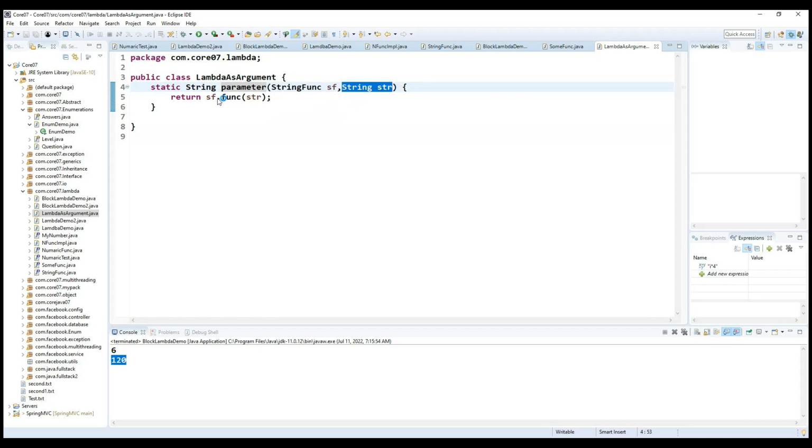Why am I making these two parameters here? With the first one, using this functional interface, I'm calling one function, and it is expecting one parameter. The parameter I'm going to pass is the string str. This is another important point. Now you can see, instead of this functional interface, we are going to pass a lambda as an argument, or we can call it a lambda as a parameter.